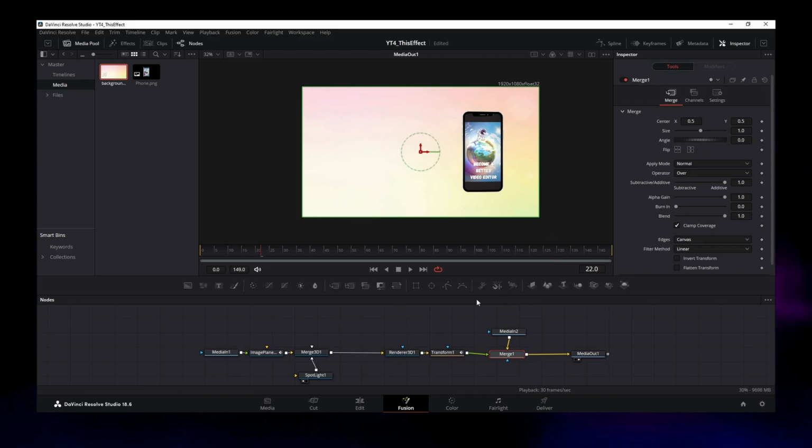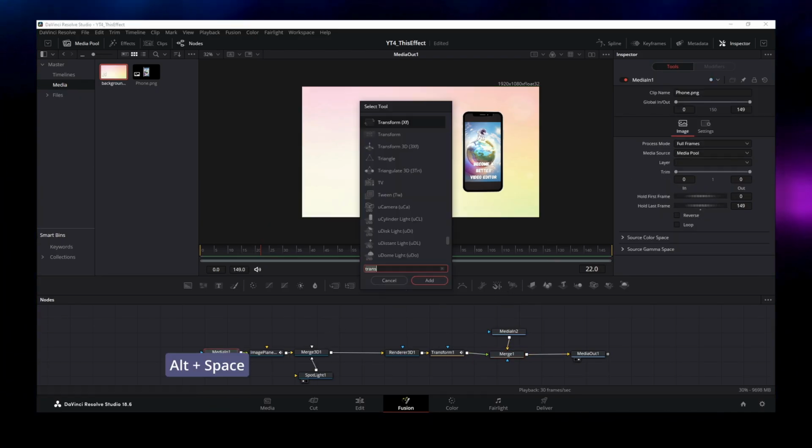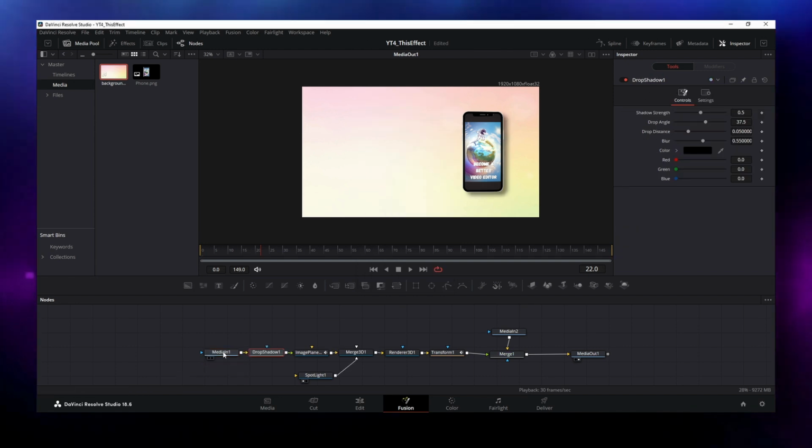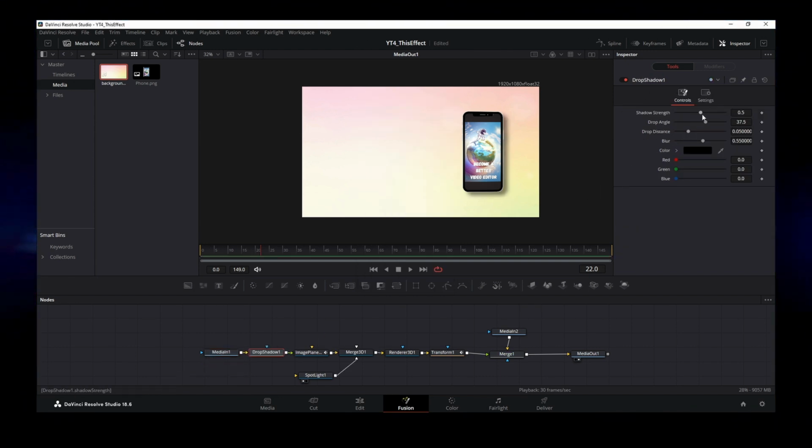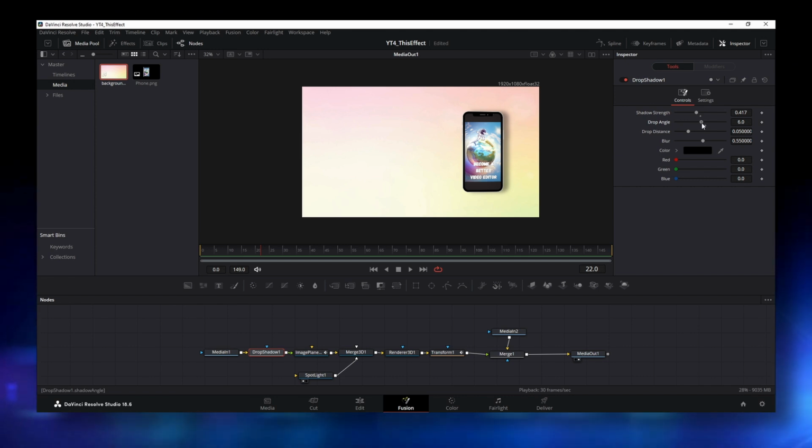I also want to add a drop shadow to the phone. Add a drop shadow node when selecting the Media In node. I am going to change some of the settings here.